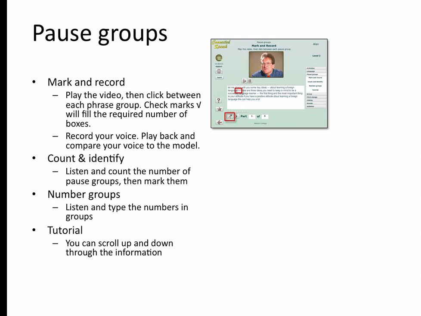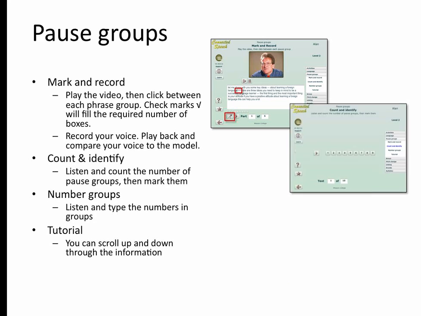Play the video in segments, then click between each phrase group. Check marks will fill the required number of boxes. You'll know how many pause marks to find. Then record your voice. Play back your voice and compare it to the model.